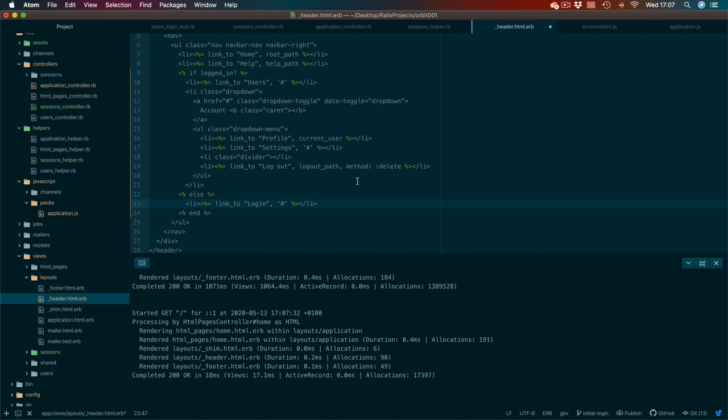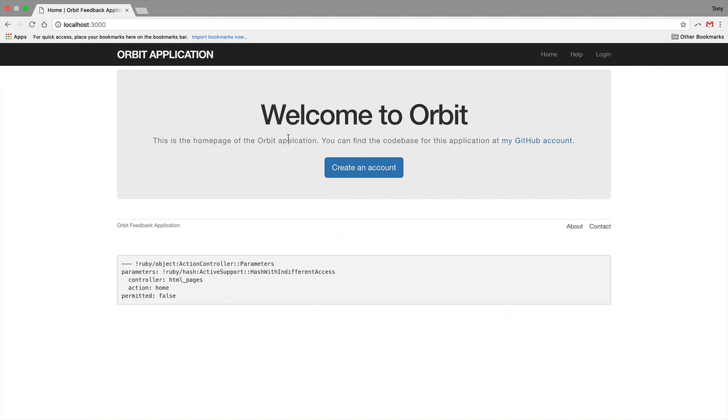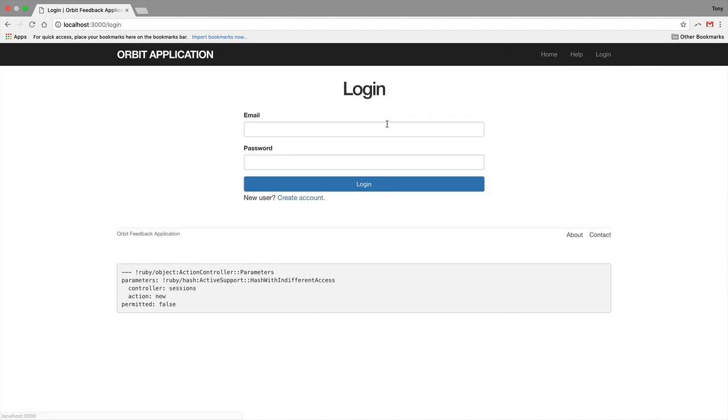So here we are back in our code editor. And as you can see, I haven't put in the login path or the login route here. So I simply need to say login_path. There we go. Save that. Let's try this one more time. Refresh and click login. There we go.